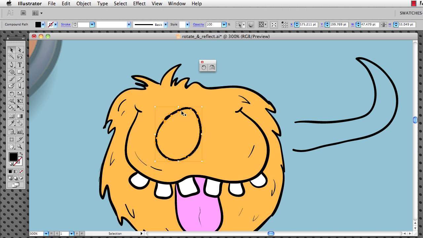With the blob brush tool, when you're drawing something and you come back on itself, what it does is it closes that path. So this is essentially a compound path. It's kind of a shape with a shape subtracted in the middle, and that's what a compound path usually is.